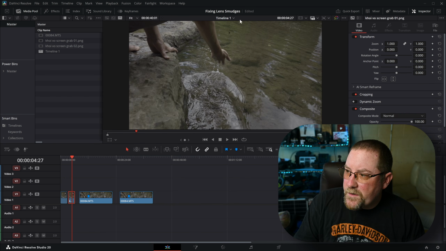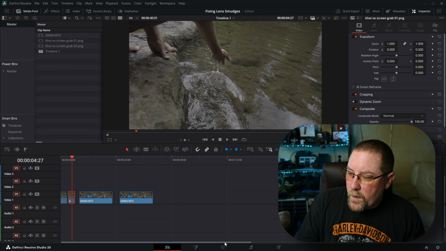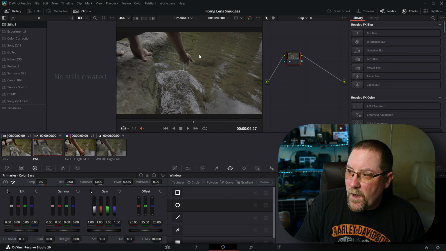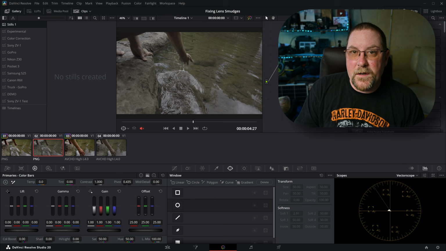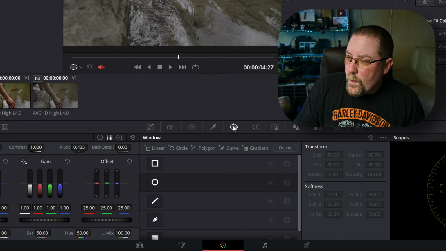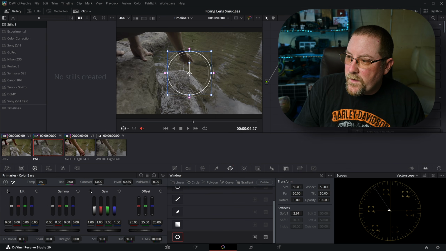So here's our original still. There's our smudge. We're going to click on the color icon. We've got our viewer. There's our smudge. We have our node tree and our effects. Let's start by fixing this smudge. So for that, we want to come down to the power window area here, the window, and we're going to click on circle. And it's going to give us this circle right here. I'm going to drag it up to where the center is just about on that smudge.